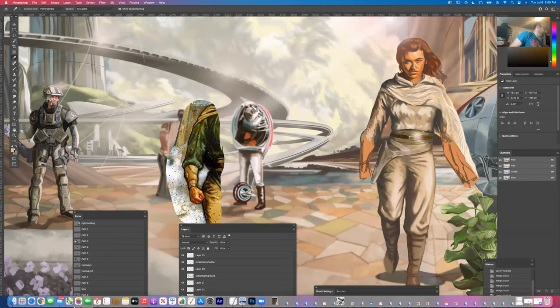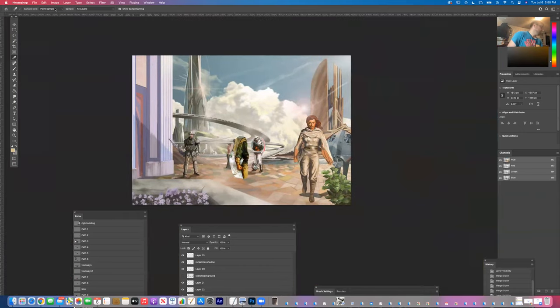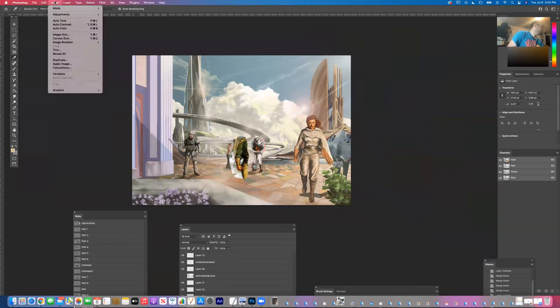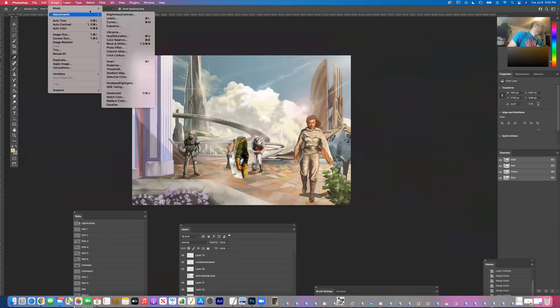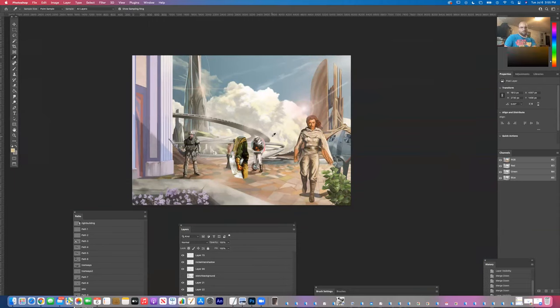I'll guesstimate a gray line, or occasionally look at my work in black and white, for example. I'll zoom out and shift this to black and white, under Image, Adjustments. If we go to black and white, it's going to turn only one layer into black and white. But you can see that the values pretty much check out there. I can cancel. So that's just an insight into my painting process.